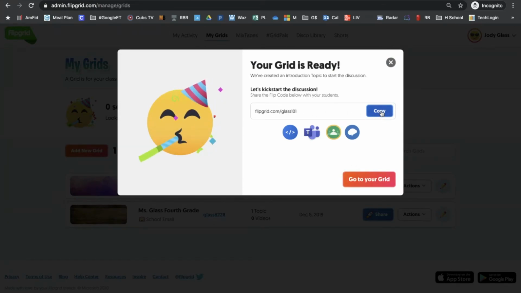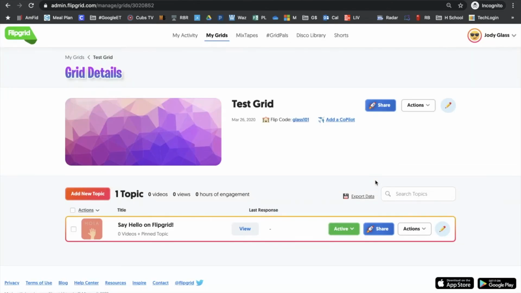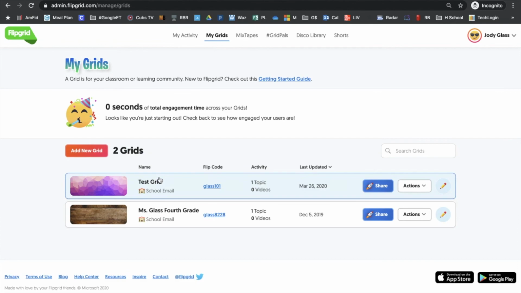So you can copy down that URL, and here's what you could send out to your kids or put into your LMS to let them know what the shortcut is to their grid. So I'll copy that down, and then I'll click Go to Grid, and that takes me right back to this main page showing my grid, test grid that I've set up. So now if I go back to My Grids, you'll see that I have not only the test grid that I had, but also the one that Miss Glass had set up initially.